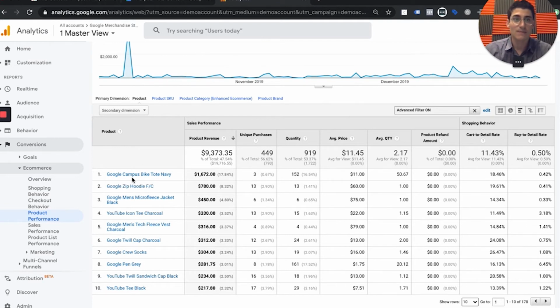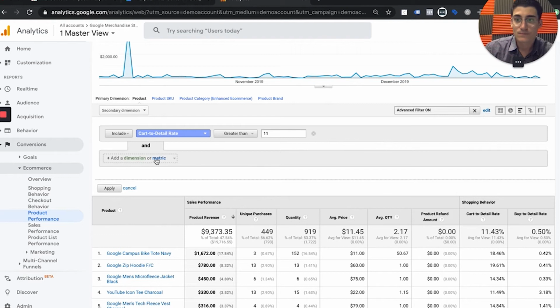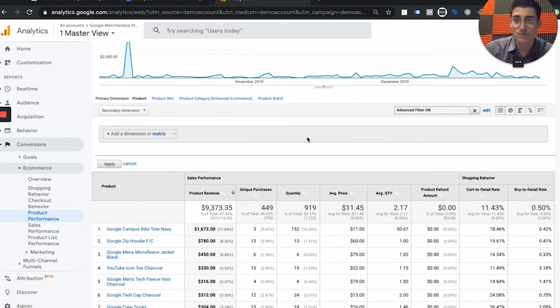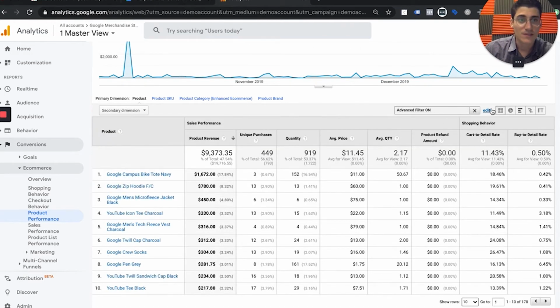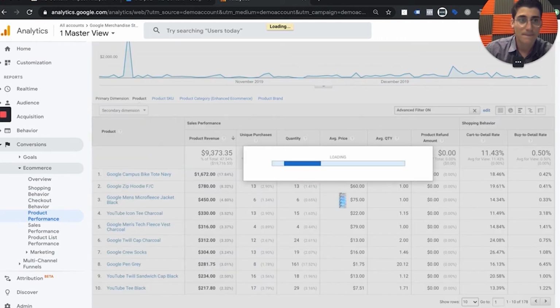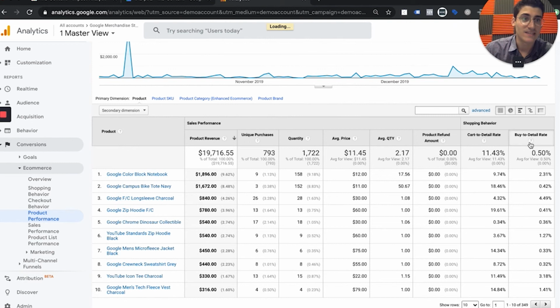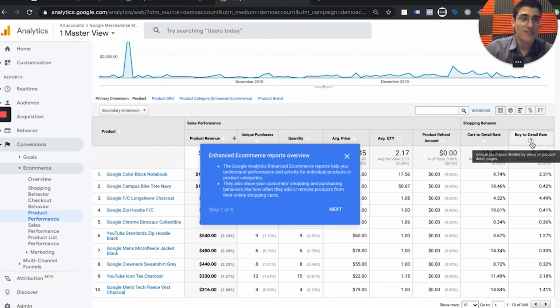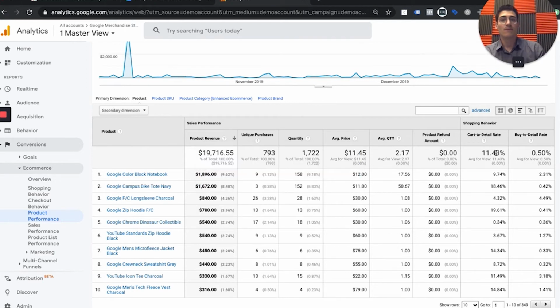And the same goes for the other metric, which I feel is really important here, which is, let me take off this filter real quick, buy to detail ratio. So this is the unique purchases divided by the number of product views. So the people who are actually looking at the product detail pages, the percentage of which they are actually buying.